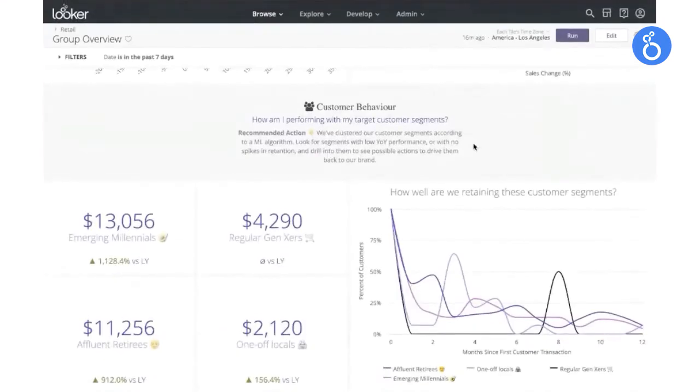Now let's start to look at the customer segments. So you'll see over here, I have the description of my 4 segments. I have emerging millennials, my regular Gen Xers, affluent retirees, and one-off locals.